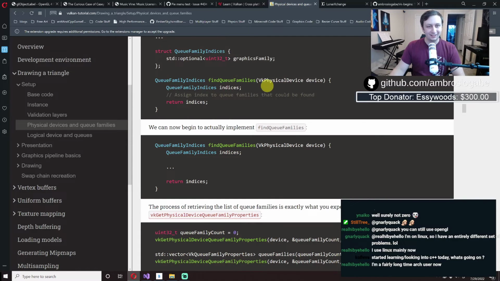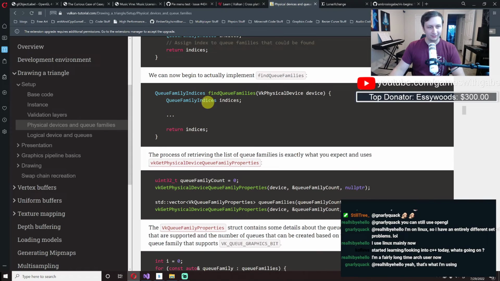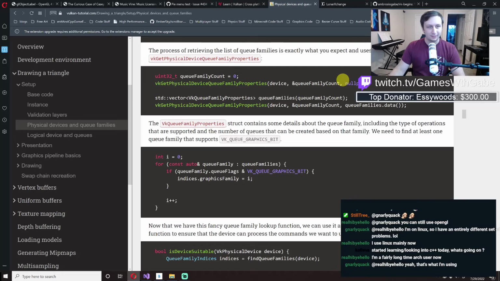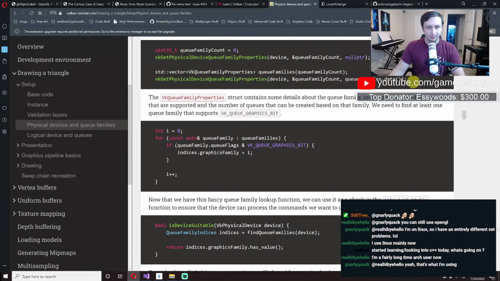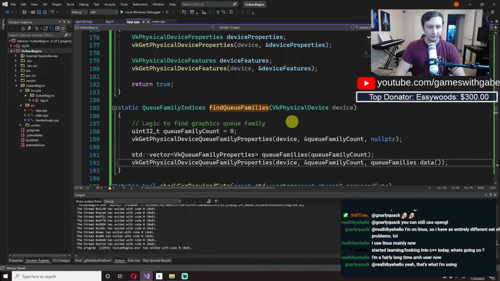Okay, let's see. VkPhysicalDevice. We can now begin to actually implement find queue families. The process of retrieving the list of queue families is exactly what you expect and uses get physical device queue family properties. We're going to try and get to the end of this section by the end of the stream, so that we can at least start on presentation next week when I start this again. That's exactly what I would expect. I'm hoping you guys would have expected that as well.